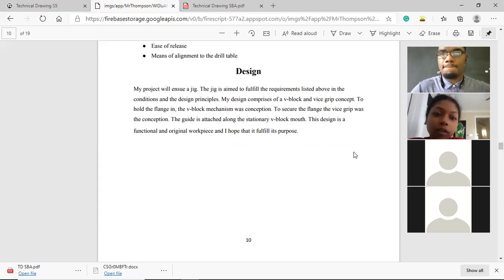Okay. My project will ensue a jig. The jig is aimed to fulfill the requirements listed above in the conditions and the design principles. My design comprises of a V-block and a vice grip concept. To hold the flange in, the V-block mechanism was conception. To secure the flange, the vice grip was the conception. The guide is attached along the stationary V-block mouth. This design is a functional and original workpiece, and I hope it fulfill its purpose.